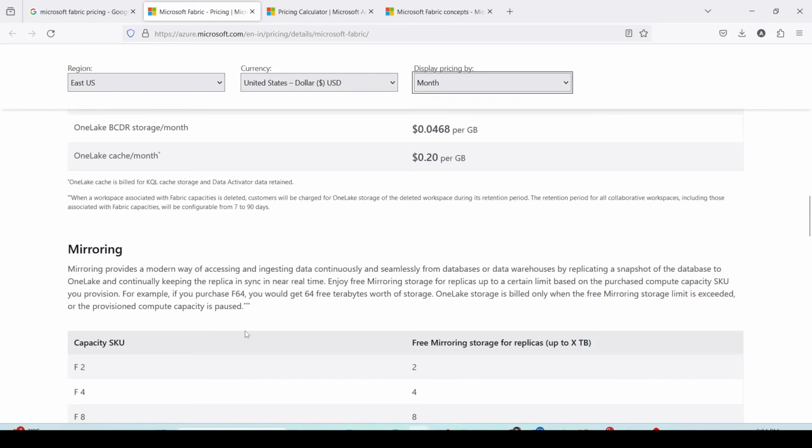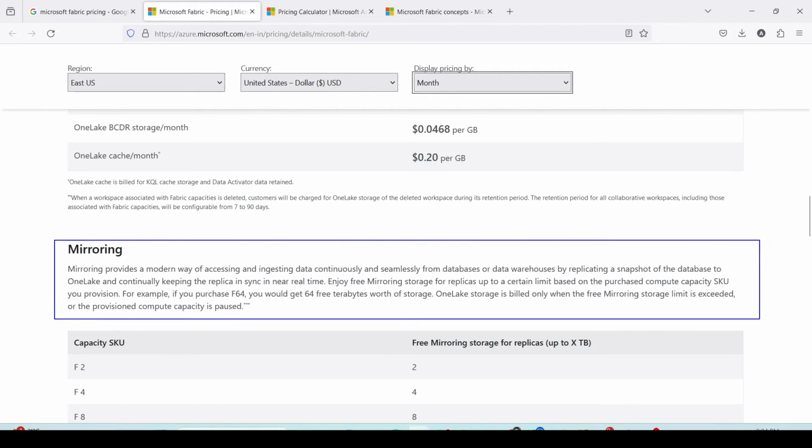Now there is something known as the mirroring feature which is also available in Microsoft Fabric, and if you are using the mirroring feature, there is an amount of space which will not be charged. Let's read out what this says, and then we will look at the amount of storage which will not be charged. Mirroring provides a modern way of accessing and ingesting data continuously and seamlessly from databases to data warehouses by replicating a snapshot of the database to OneLake and continuously keeping the replica in sync in near real time. Enjoy free mirroring storage of the replicas up to a certain limit based on the purchased compute capacity SKU you provision.